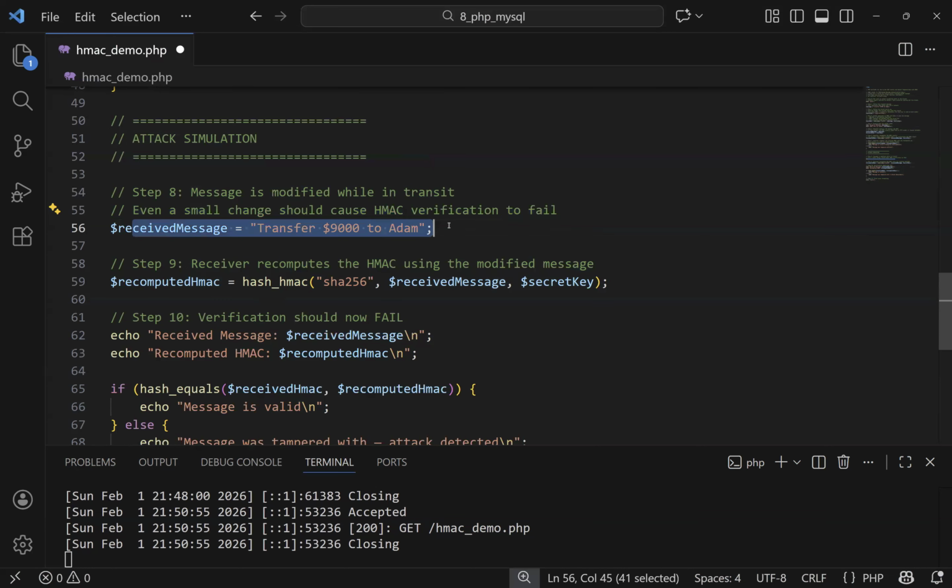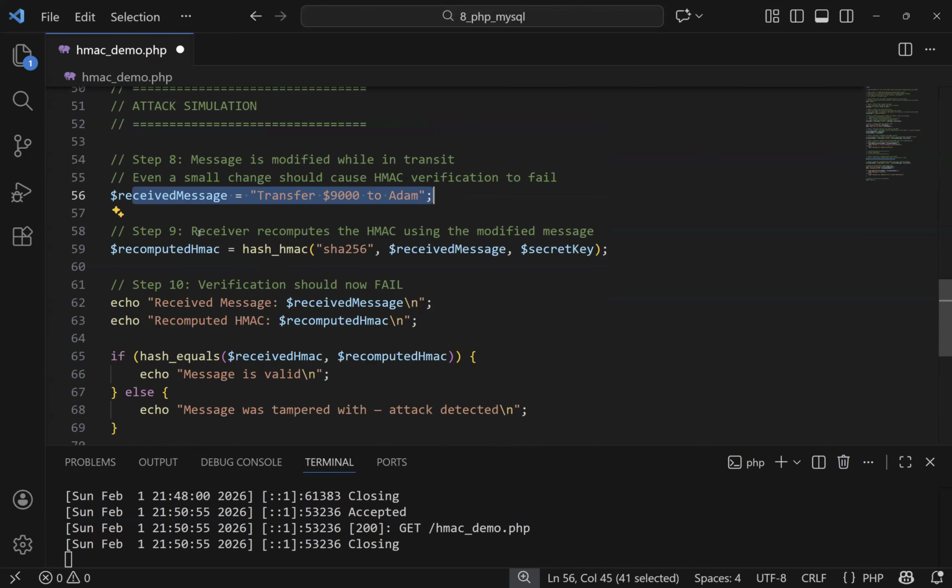Now, the message has been tampered with during transmission. We don't want to dig into who did it and when and how. That's not the point. The point is that the receiver, in this case, will have received a different message than the original. But again, it's never going to trust that message until it verifies it itself. So it will recompute that HMAC again using the received message. This is a newly received message with the secret key, using hash_hmac and putting the result into a recomputed HMAC.